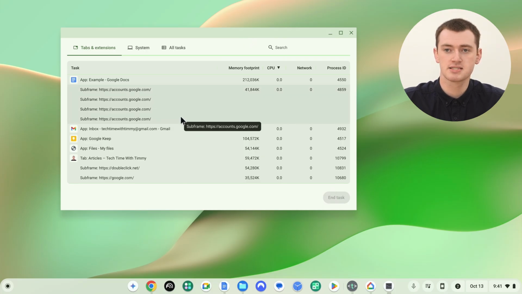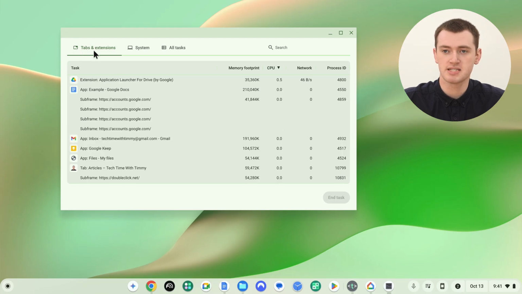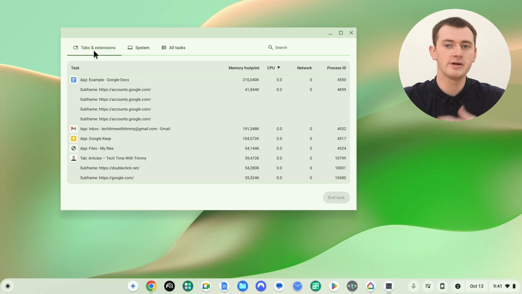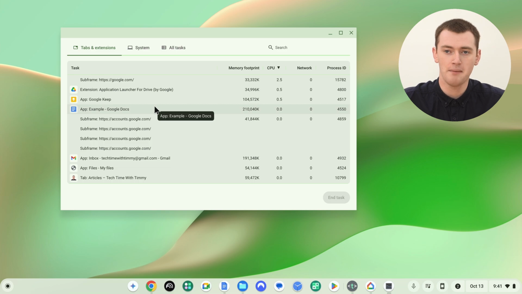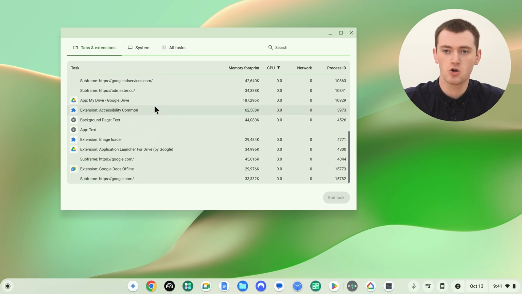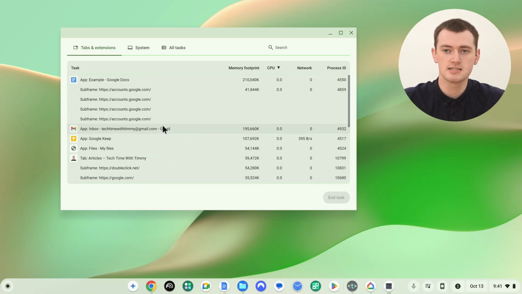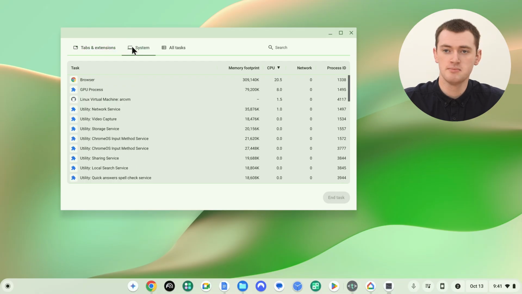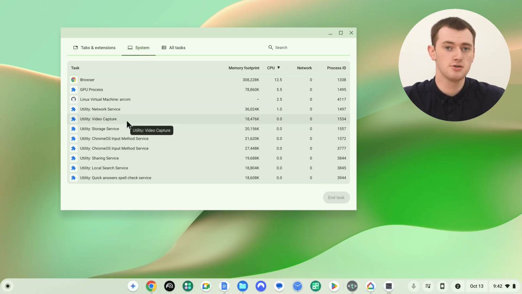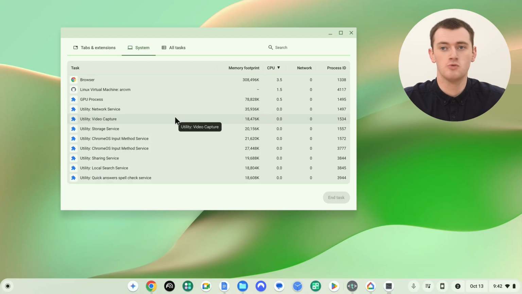And all of these tasks are actually split into separate categories. So we can see up the top here, we have tabs and extensions, which are any Chrome tabs, so any websites you have open in Chrome, or any extensions you have running in Chrome, and Chrome apps and things like that. So there is actually quite a bit in here that might not just be the few tabs you have open, but this is all directly Chrome related stuff. And then we also have system over here, which is things like the Chrome browser itself, and other more advanced system-based things that are used to make the Chromebook run. And this is also where you would see any Android apps that you might be using.